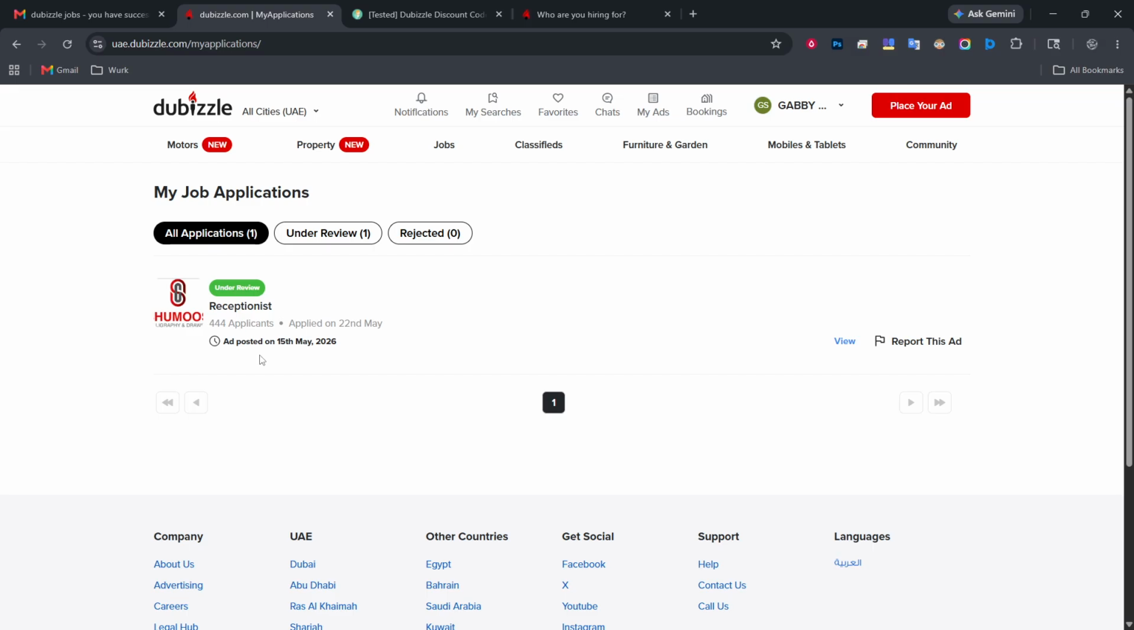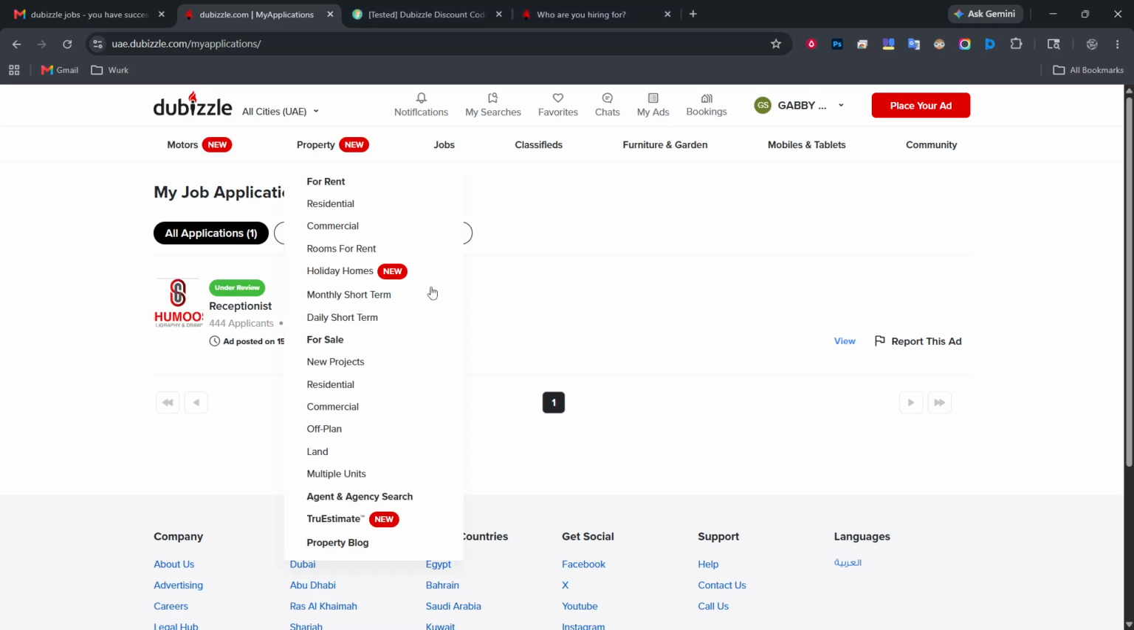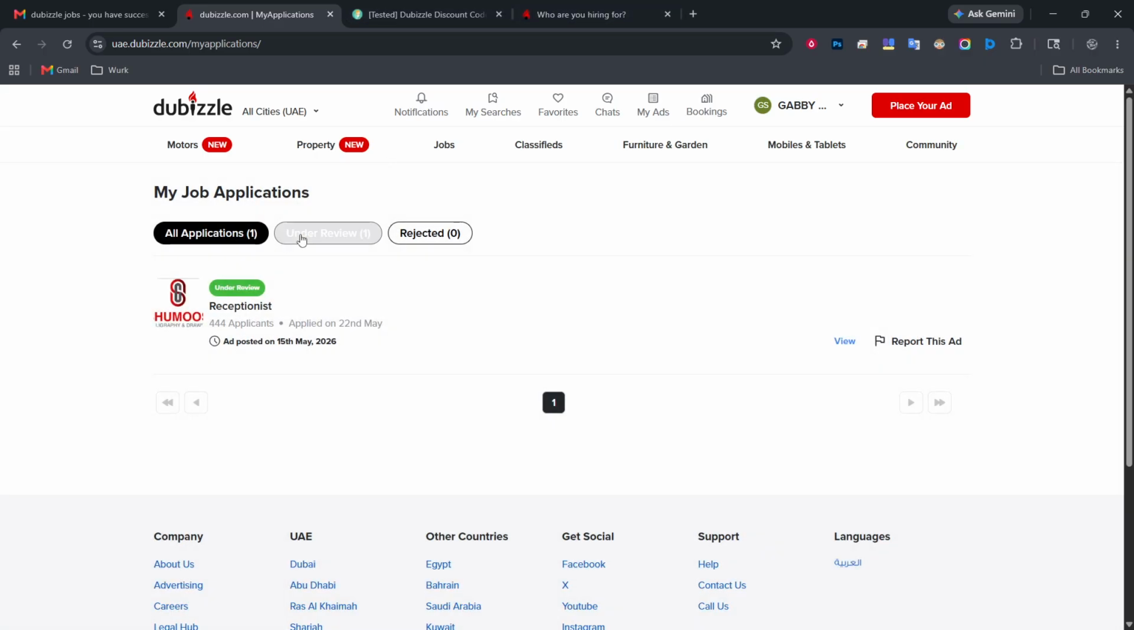On this list, you'll see the current status for each job. This is where you can quickly understand what's happening with your application. Open each job to view more detail. Common statuses include Submitted, which means your application was received, Under Review, indicating the employer is assessing your profile, Shortlisted, which suggests you've moved forward in the screening, Rejected, which means the employer isn't proceeding, and Interview Invited, where you'll find details about next steps or scheduling.